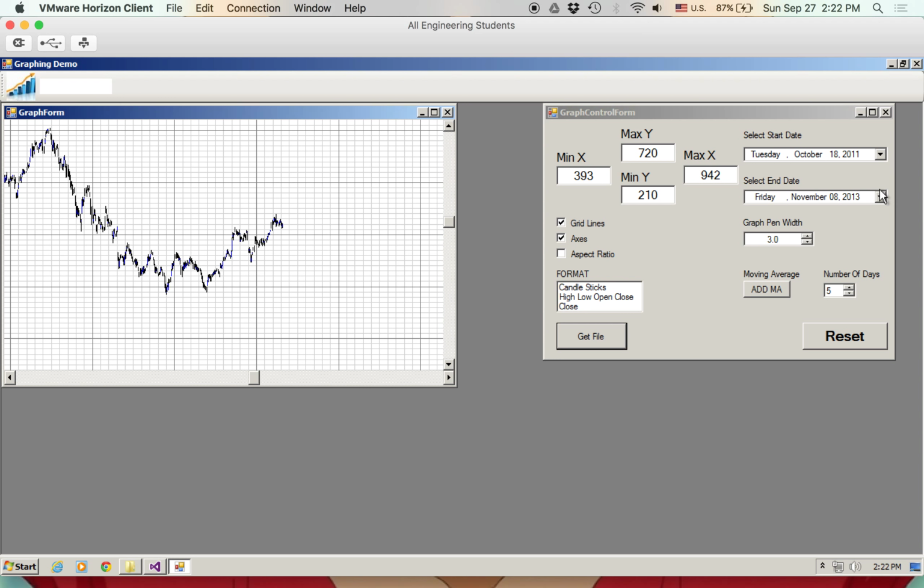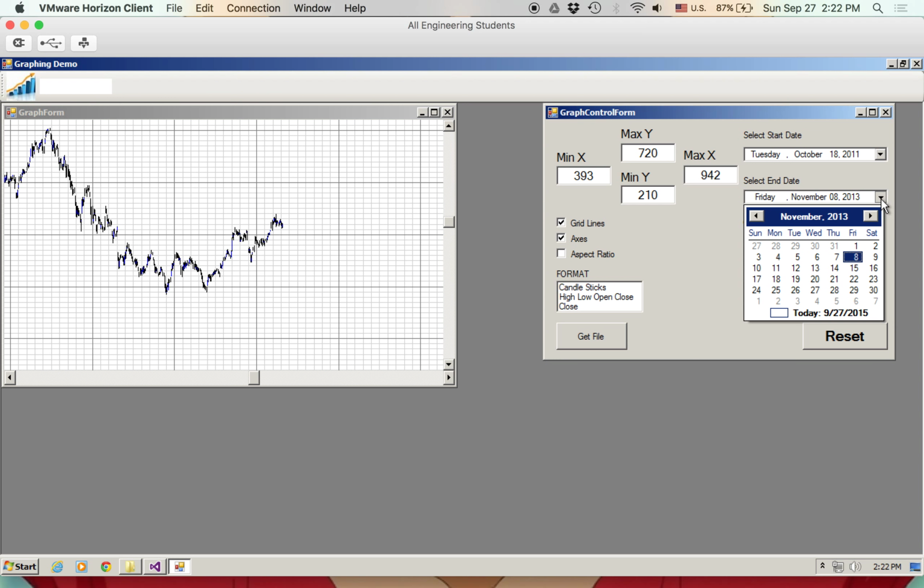So if I, let's say, want to add a month, let's say it's November 8, 2013. Let's say I want to go till January 2014. So I'll just add 2 months. So you can see that the data was added, and in real time the new graph was plotted at this point. Let's say if it is January 14 and I want to go back a bit.